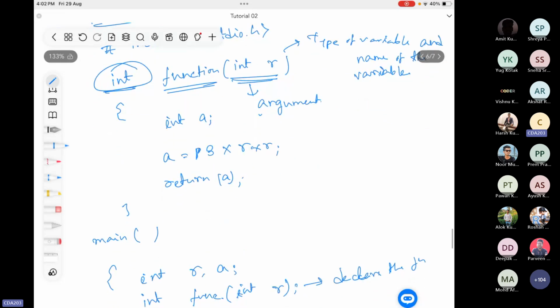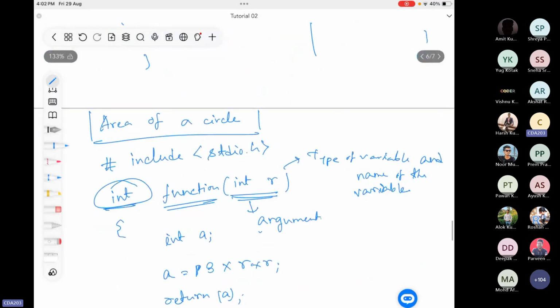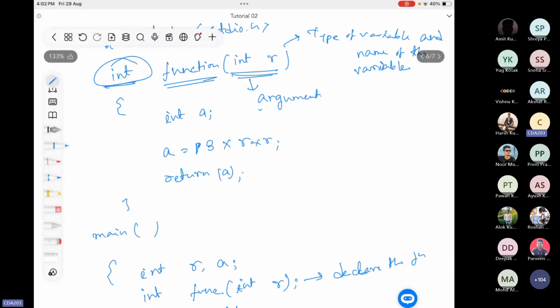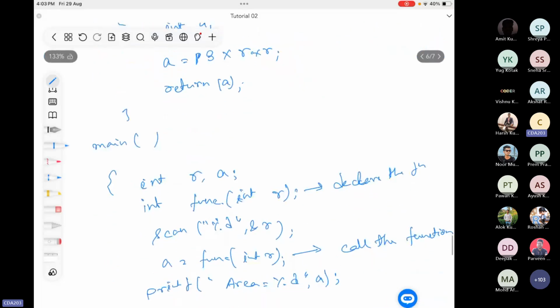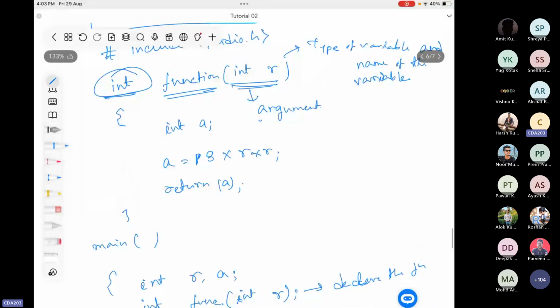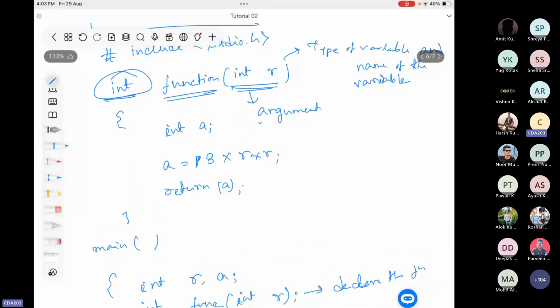Then you come to the main body of the function. Here you do whatever you want to do. For this purpose, we are discussing the problem of finding the area of a circle. So we define a variable, another variable, and multiply like pi r square. I'm taking pi equal to 3. If you call this function and give the value of r in the argument, it will return the area of the circle.